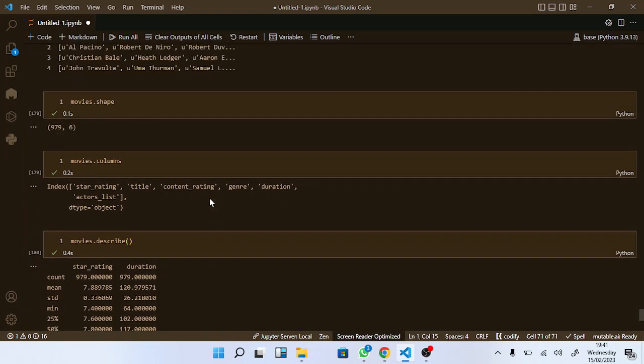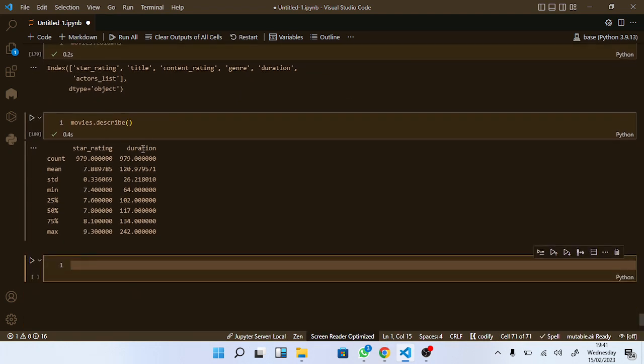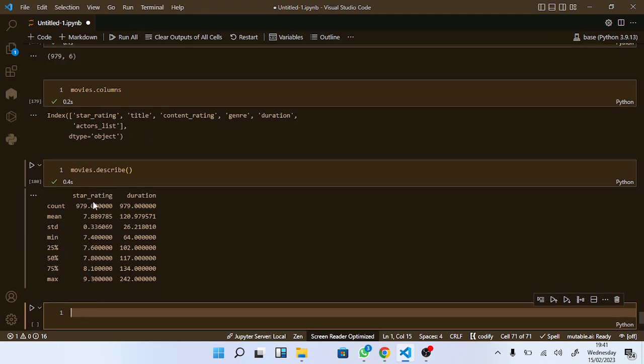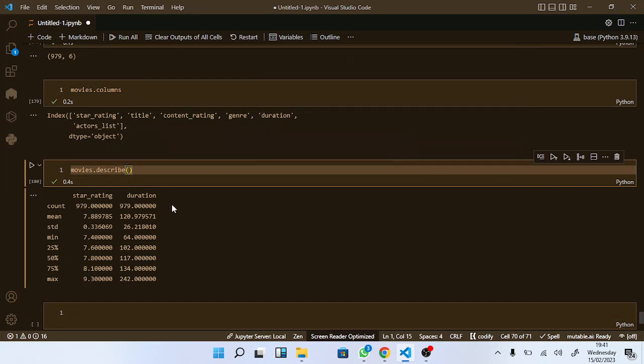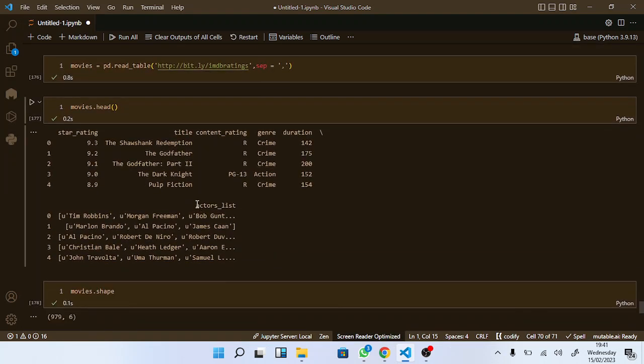But look at this. How many rows, how many columns do we have? There are 6. But I'm only getting the summary statistics for what? For 2 columns. So this is how it works. When you run this one, by default, when you are not specifying anything here, it actually finds the statistics for the columns which are numeric.